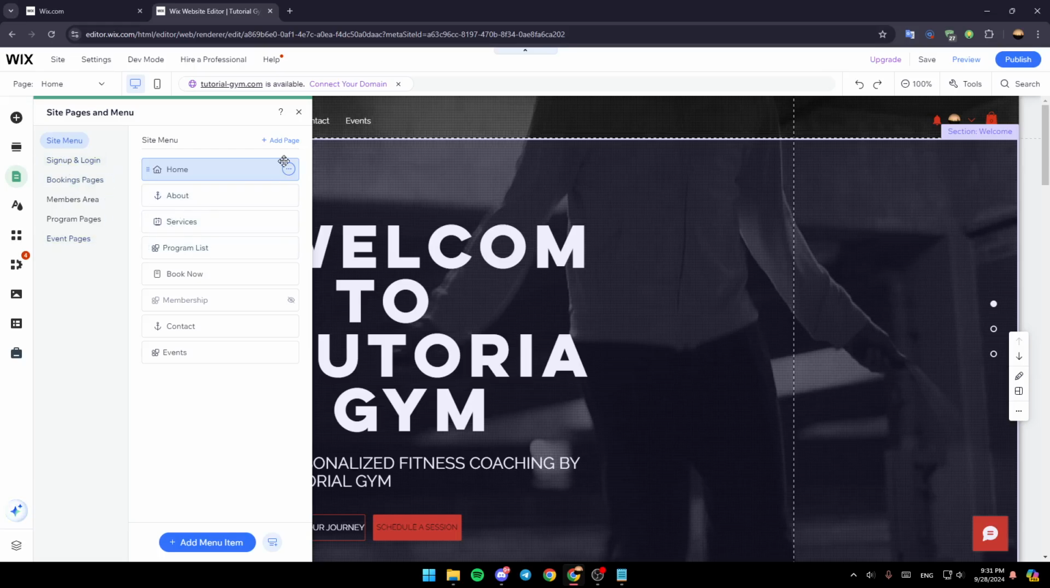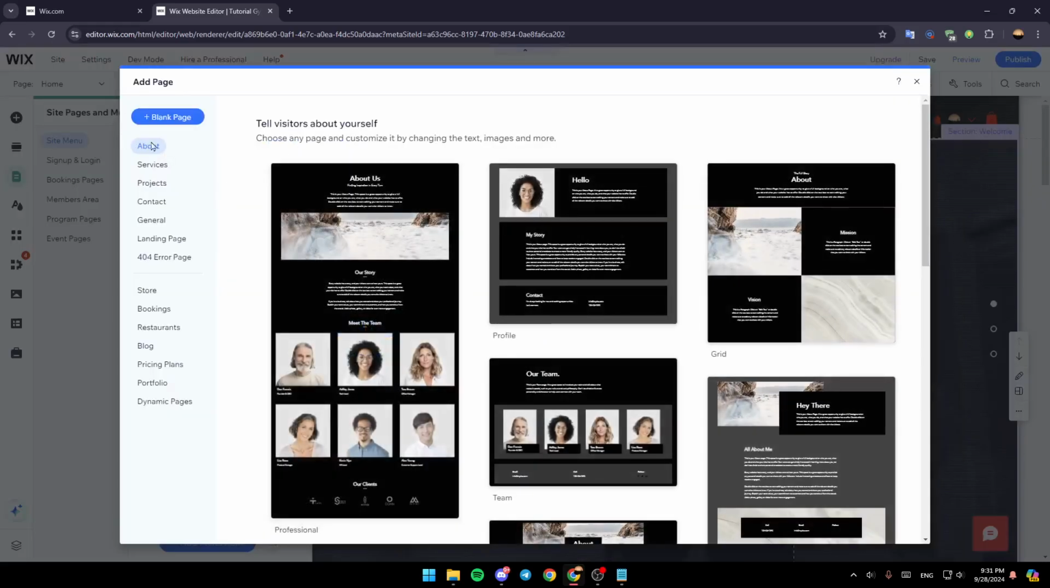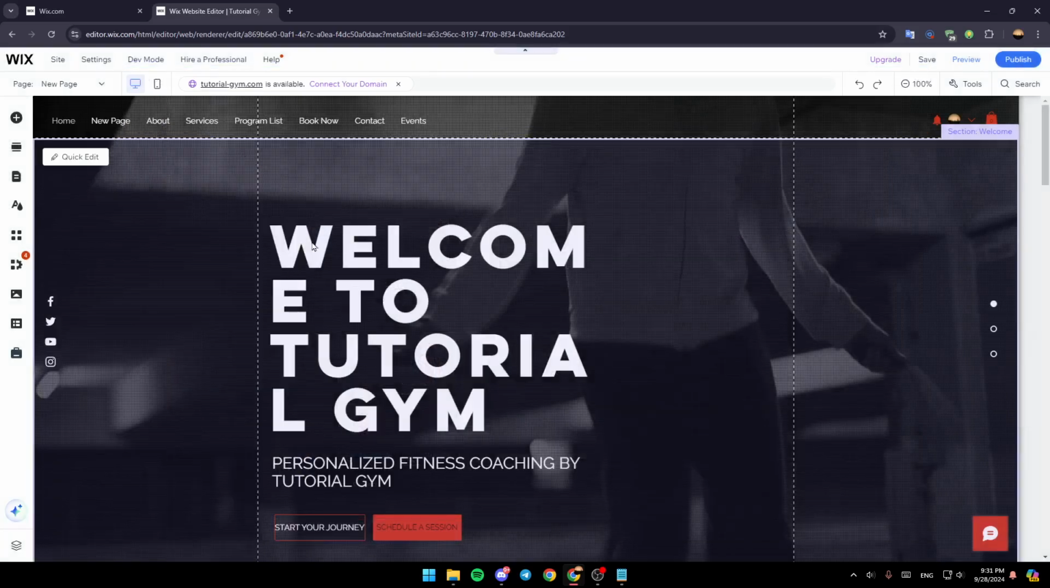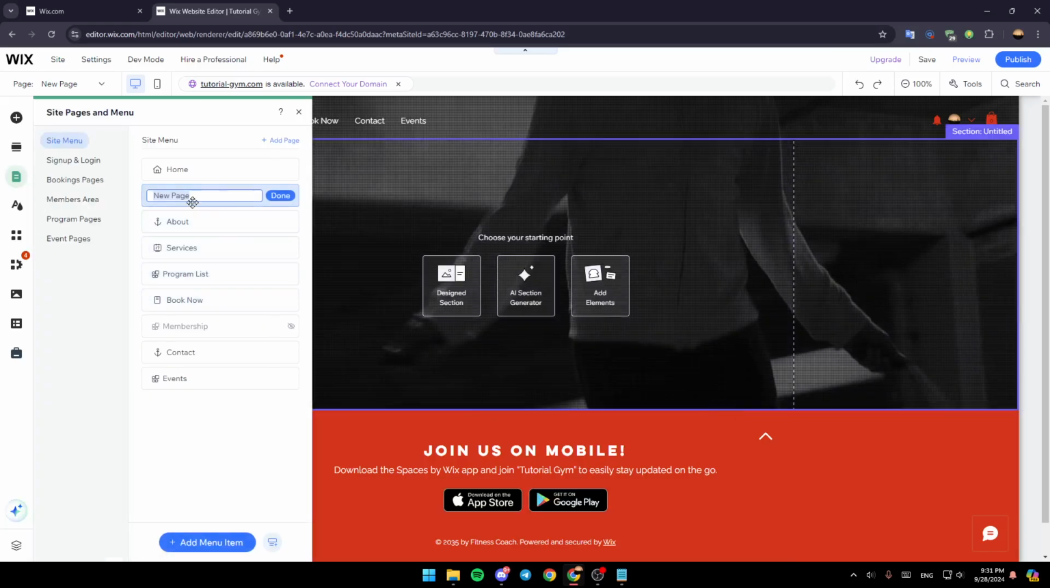So I'm going to go to site menu, and then I'm going to add a new page. Click on add page, and then right now I'm going to add a blank page. After the page is added, right now I'm gonna name it members only, and then click on done. Right now, the page is added.